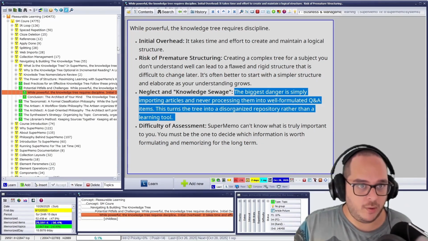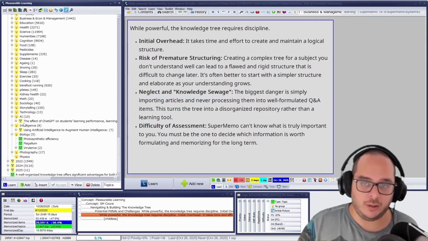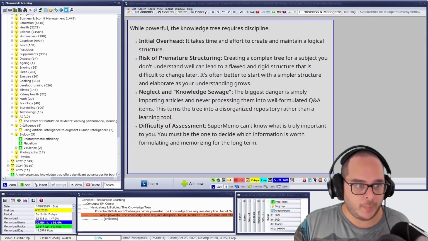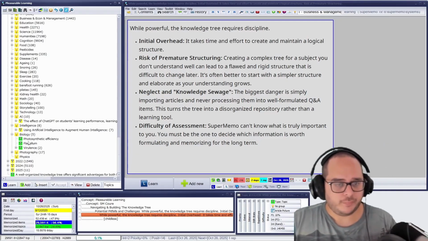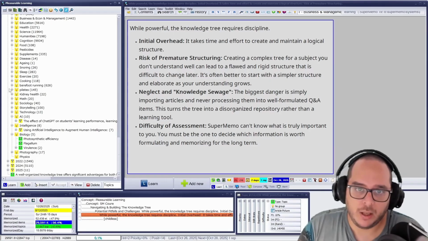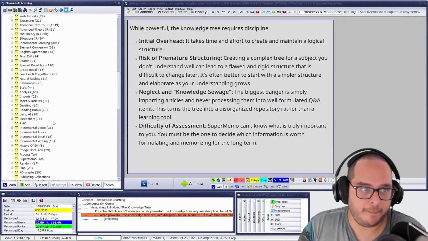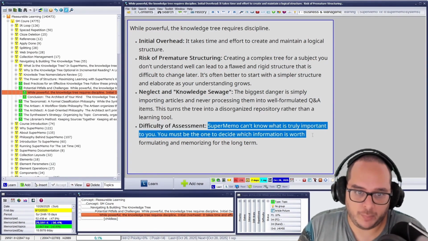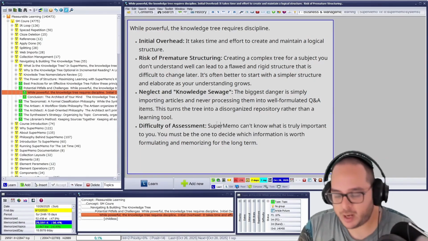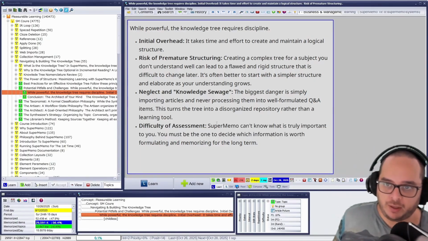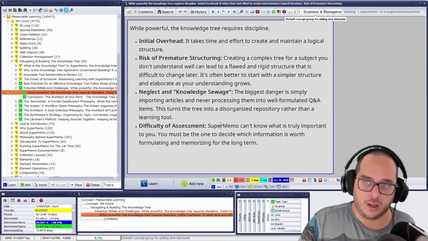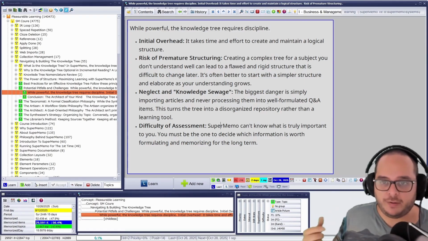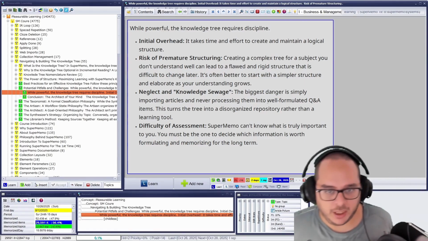So imagine that now I move things around from my collection, or I import more stuff, and I populate biology, intelligence, AI, and physics, but I don't read any of those. So then what's the point, right? Don't overdo it preemptively. And difficulty of assessment. SuperMemo cannot know what's still important to you. Yes, you can assign a default priority for a concept, but remember that it's only used when it's the active concept in the collection. So you will have to judge the priority every single time.